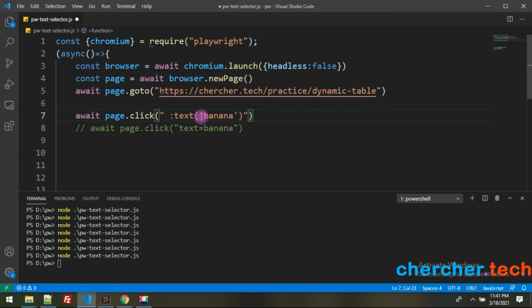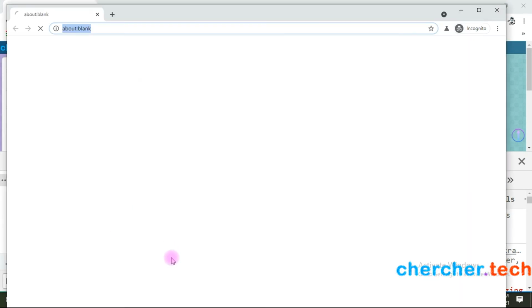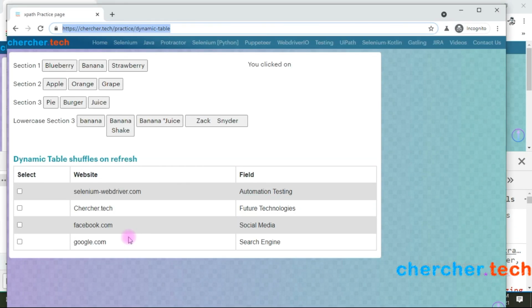Now, similar to this one, there is something called text-matches. This one is also similar. Text matches banana. If I run it, it should, sorry, not like this one. This basically is for a regex. We can mark it as the regex by marking slash and then at the end we are going to use slash i. I'm going to entirely match the banana. Still it will match the first one only because we have not given any division, so it will take the whole page level.